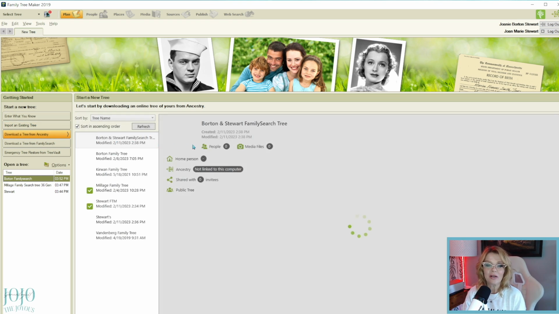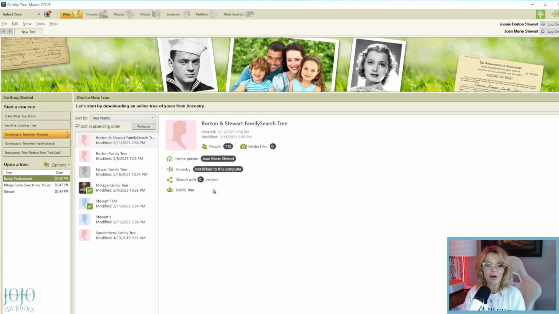If you're going to download a tree from Ancestry, you can see already that I have a couple of trees that are downloaded and synced with Family Tree Maker. And I'm sorry if my cursor is kind of small. It's big on my screen, but it shows up small on yours. But it has to be that size for me to be able to click on anything.